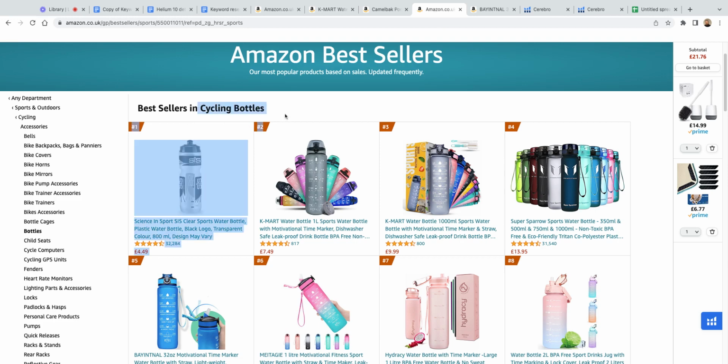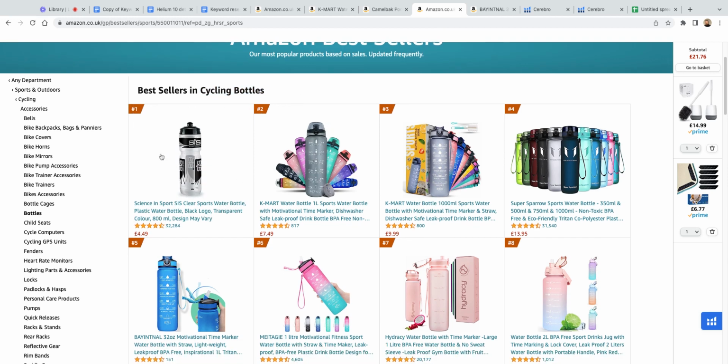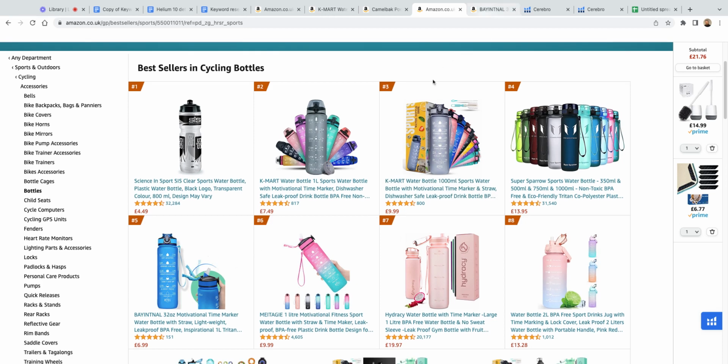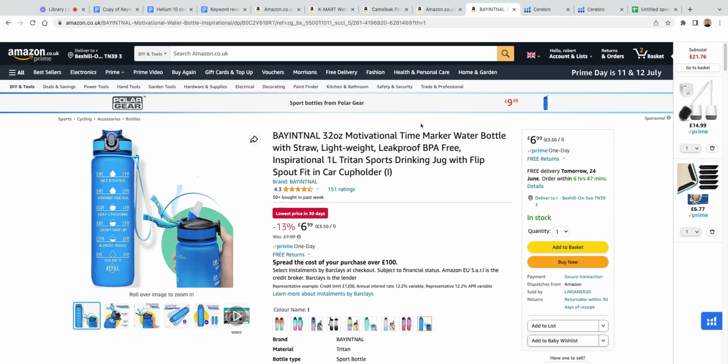This is actually under cycling water bottles, but it gives you an idea. So these are the top sellers. And what I want you to do is go through the top sellers. It doesn't have to be in order. Find the listings which are most similar to the product that you're going to sell. I want you to pick 5 to 10 listings out of this top seller guide, and then we're going to add them to individual pages like this.